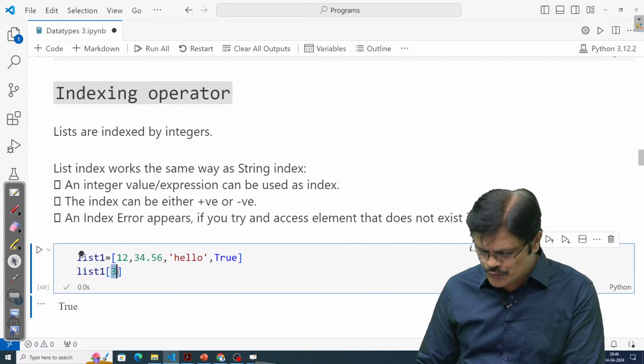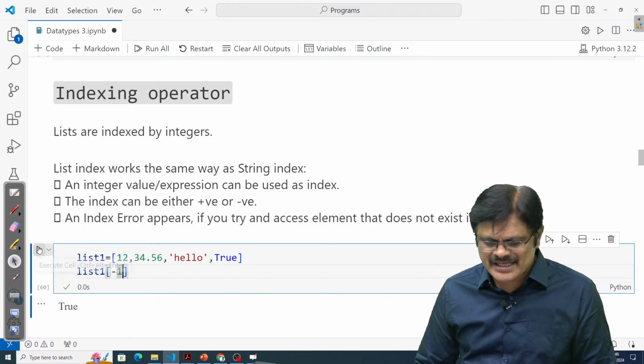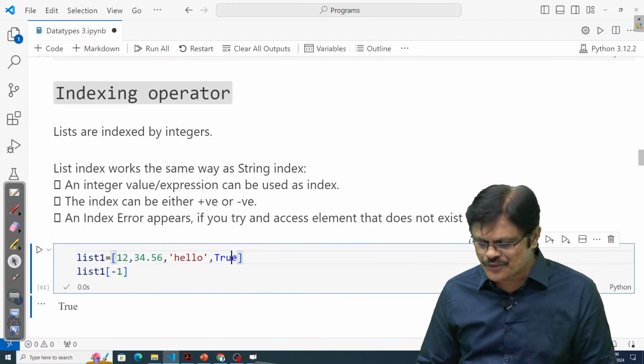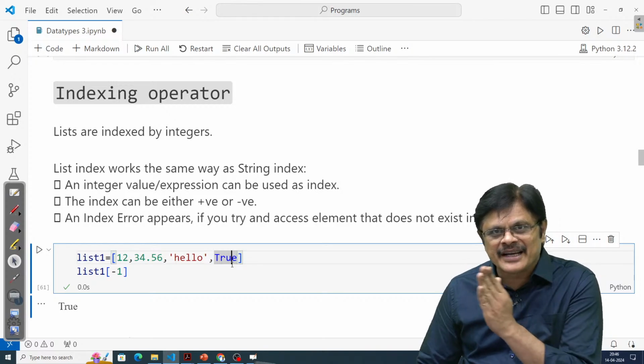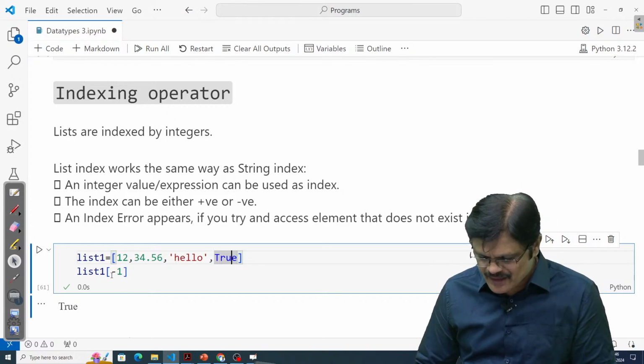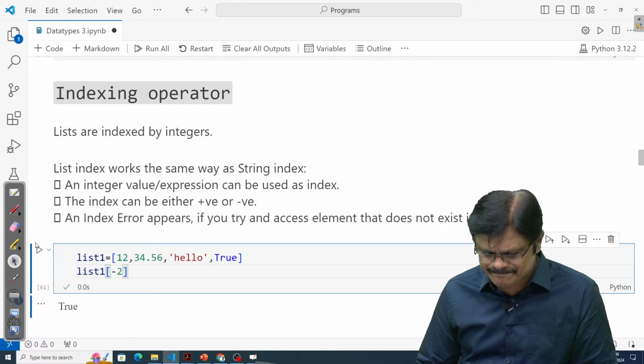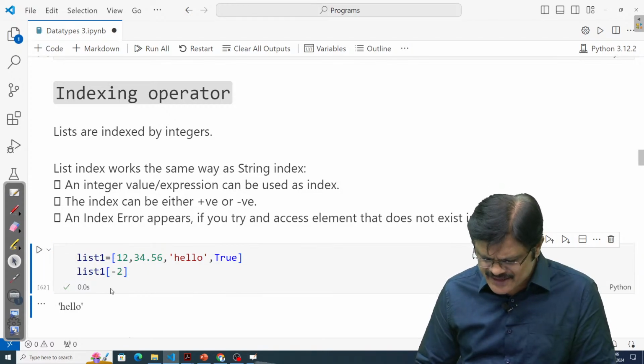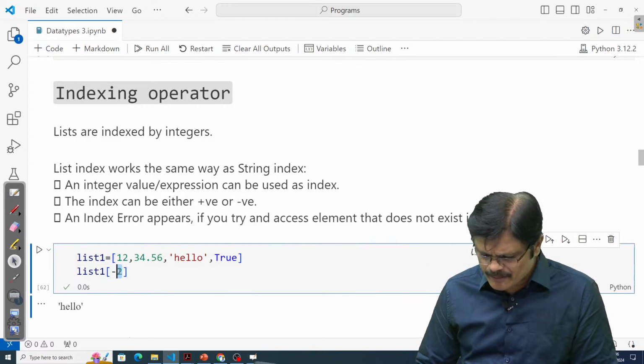And you can also do negative indexing. What is at the -1 index? That is True. Here we can start with negative indexing, -1, -2, -3. What is at the -2 index? What is at the -2 index? That is hello. -3 index.